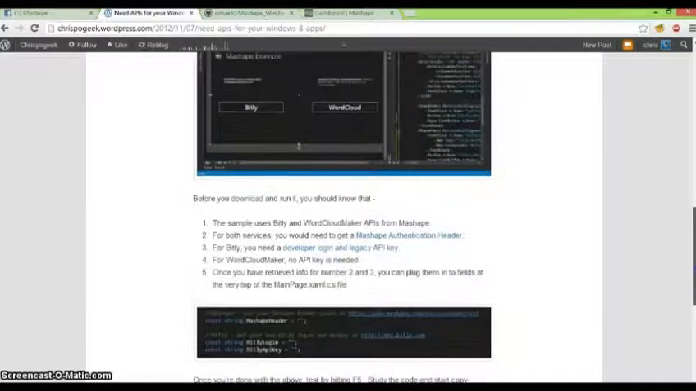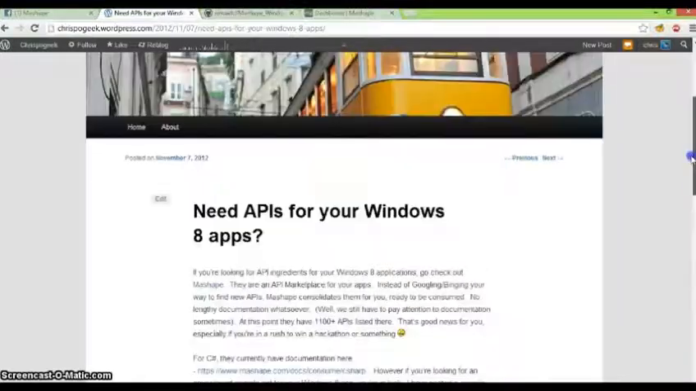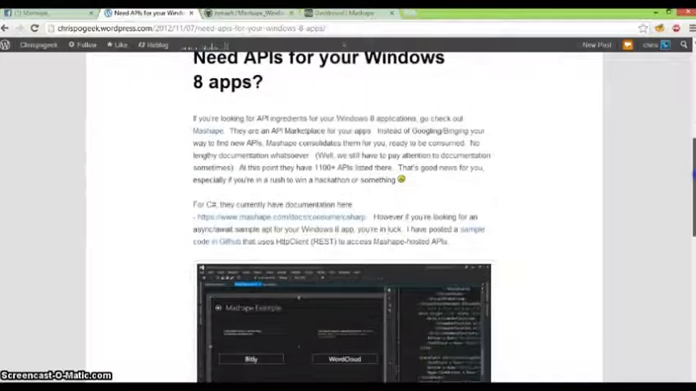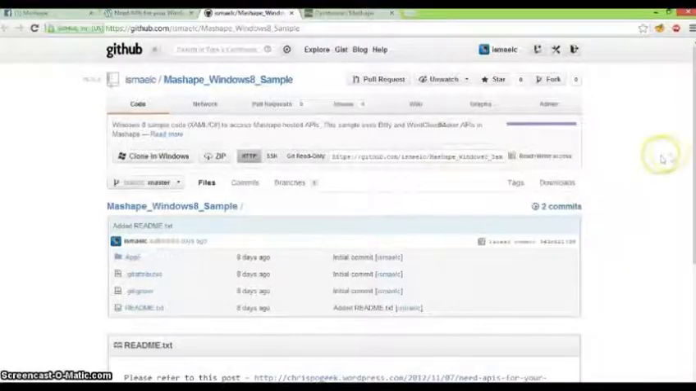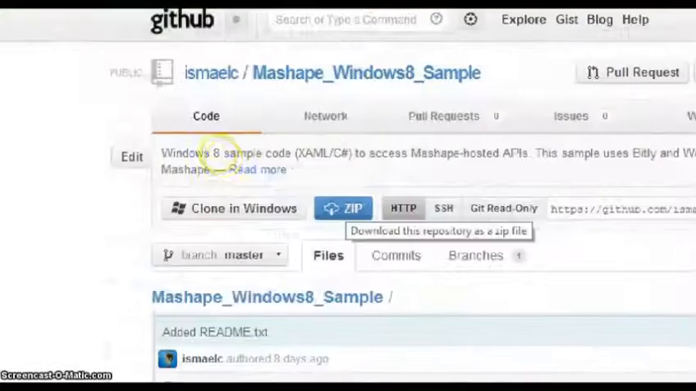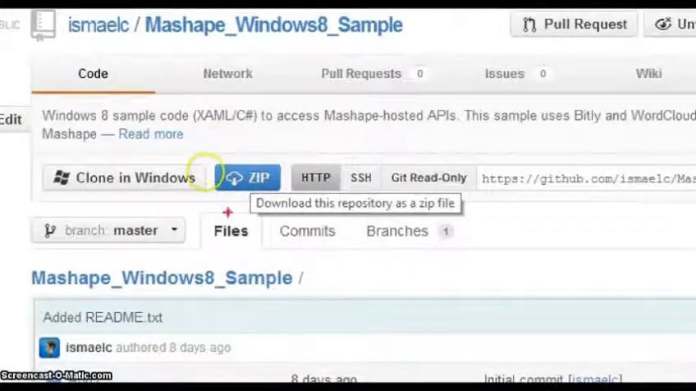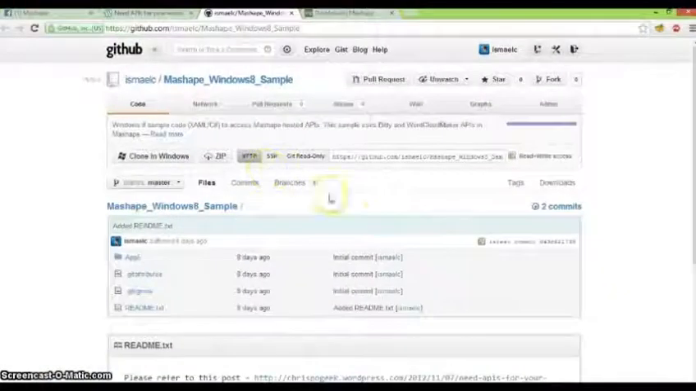So first off, you simply need to download the source code, which I have uploaded in GitHub. If you go to this post, it will take you to this link, which goes to this GitHub page right here. And if you don't have GitHub, you can simply download it as a zip file right here. But if you have GitHub, you can clone it in Windows like this. Up to you, it's really your choice.